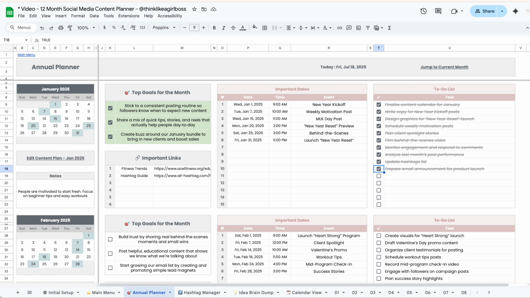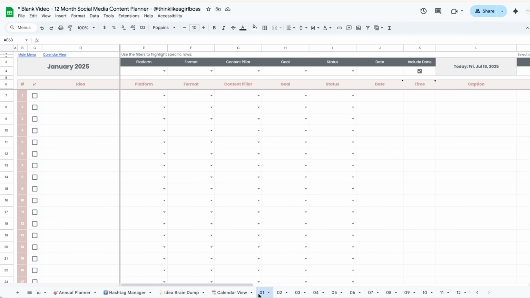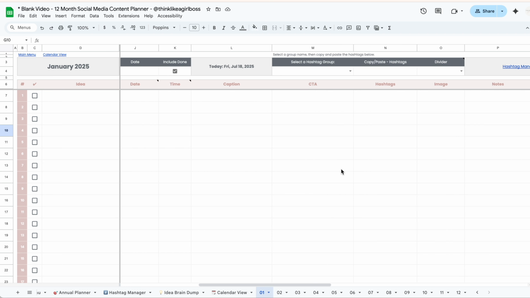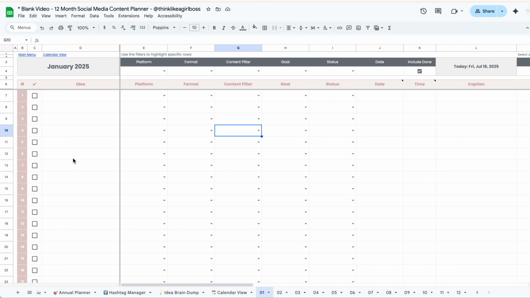So I'm going to go back to my blank version and I'm going to jump into my first monthly content planner tab. Super important, your tabs are numbered from 1 to 12, and the first tab will always belong to the month that you set as your start month. And you can rename these tabs by double clicking and then typing in a new name. So what you're going to be seeing here is the table where you're going to create your content plan for this month. And everything is optional. The only thing that's mandatory is that you type in an idea.